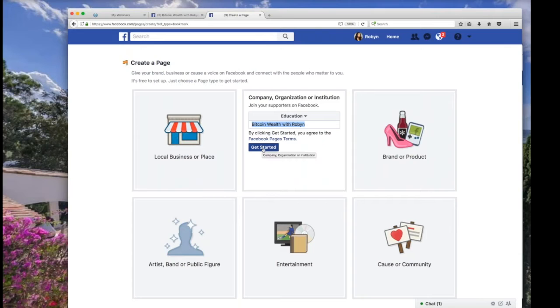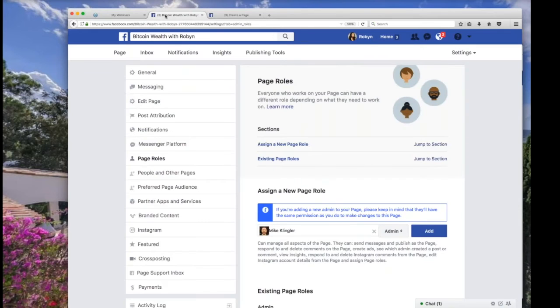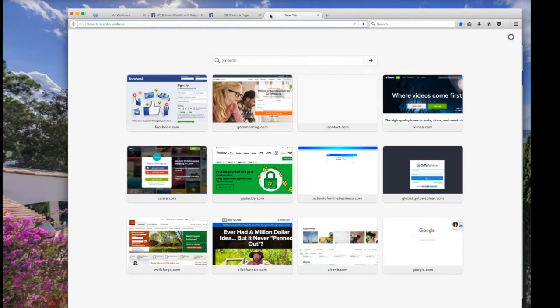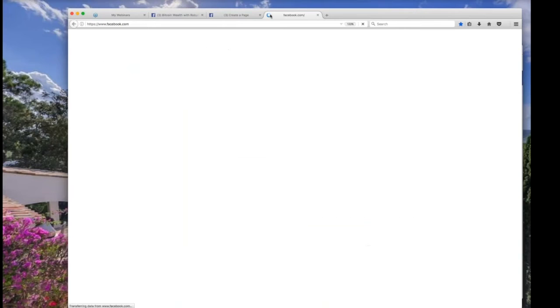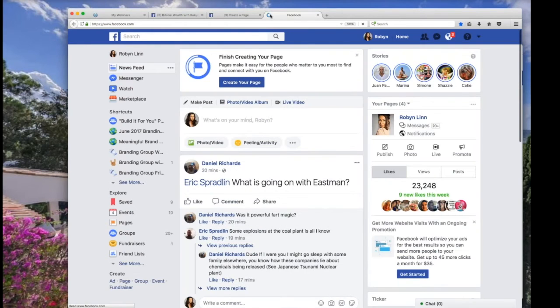So then when you click Get Started, it's going to take you down that process. I already created this, so you guys are going to follow along, and it's very self-explanatory. Now I'm going to take you into my page, and I'm going to show you how to get there, because a lot of you probably won't know how to get there.